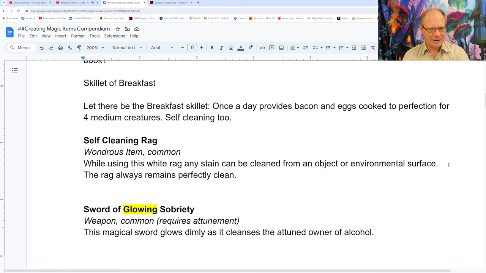So now we have a rag that basically does what prestidigitation does, okay? Now, you can clean the stain, but smell and other things may not come into place. So we've only taken a small portion of that, but also too, the rag always remains clean. So you don't have to worry about, for example, if you're trying to clean off something like acid, let's include acid. Okay, the rag always remains perfectly clean and is indestructible. So let's include that as part of our.